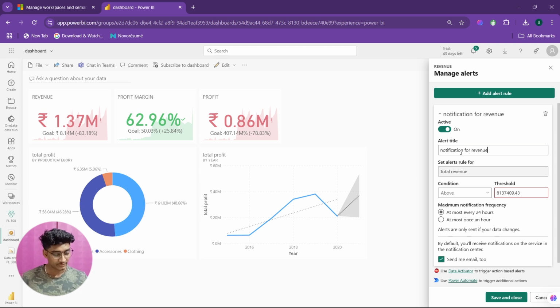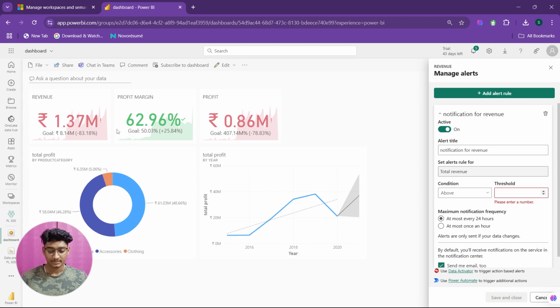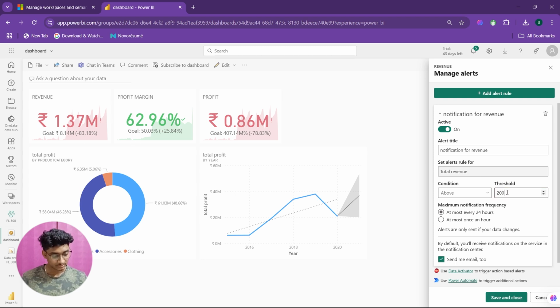So the notification for revenue is our new title, and the condition is the threshold. This should be a number, and when our revenue exceeds 2 million, that is above 2 million, at most every 24 hours it will give the notification. The frequency can be once an hour, or once in 24 hours.